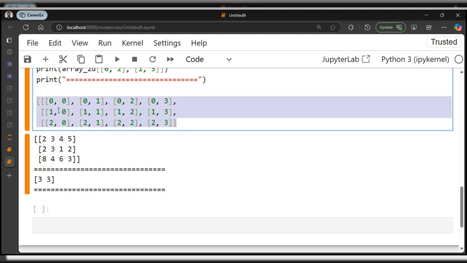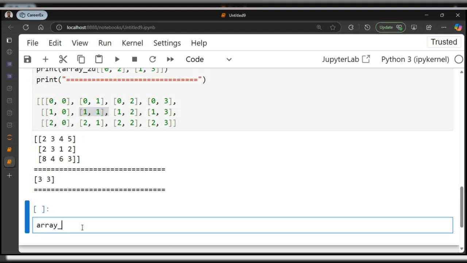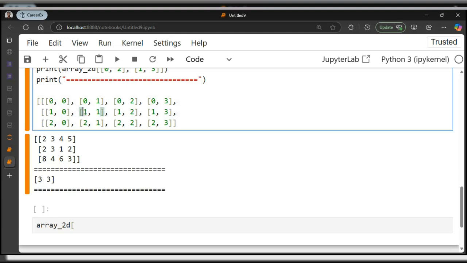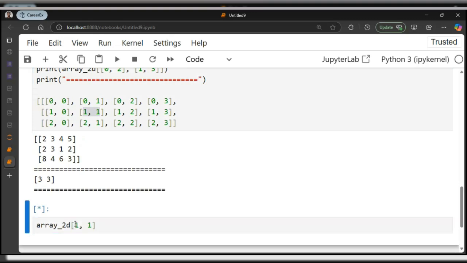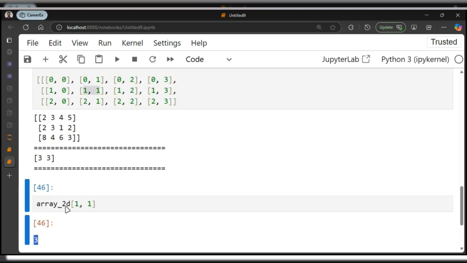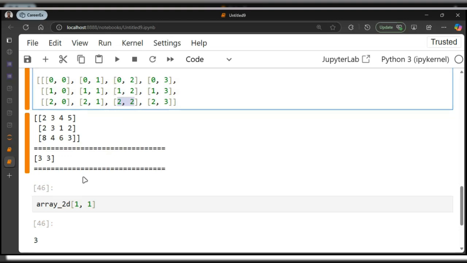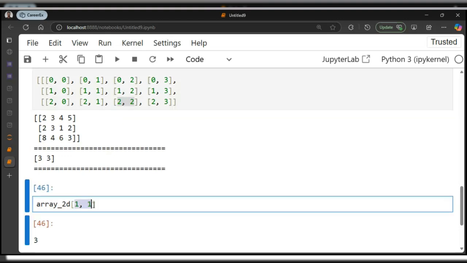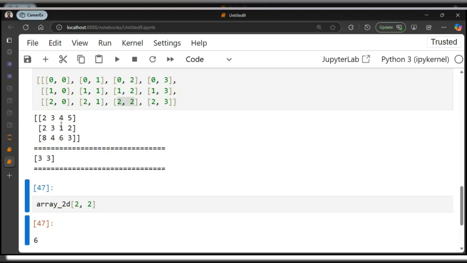So when you get any of these values, these are the combinations that you have to bring together, right? So for example, let me come here and just do the indexing. So array 2D. Let's say I want to get this particular value, which is 3. If I copy this 1 and 1 here, you see I'm going to get 3, right? If I copy this 2 and 2 here, I'm going to get 6, right? Which is this.